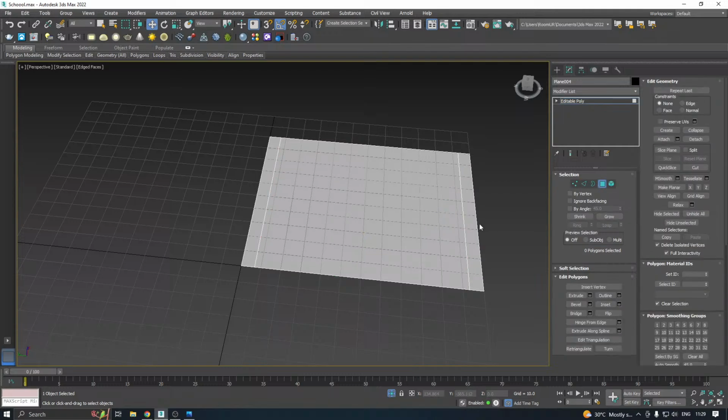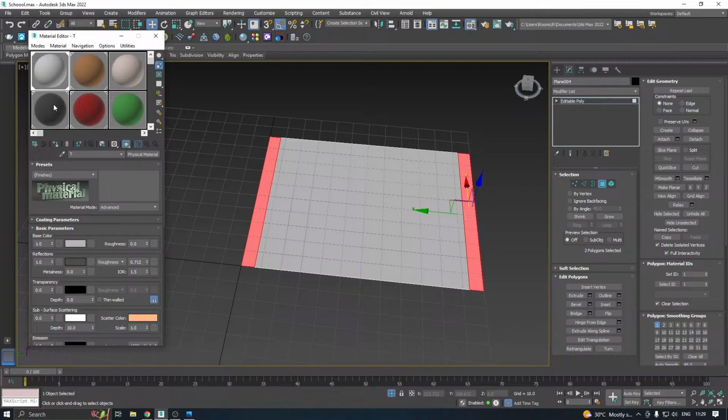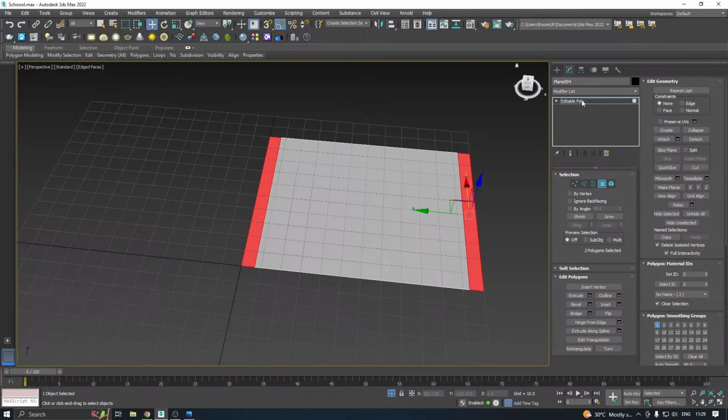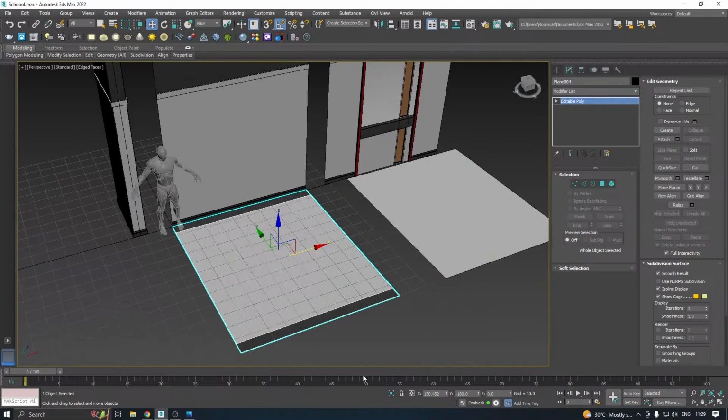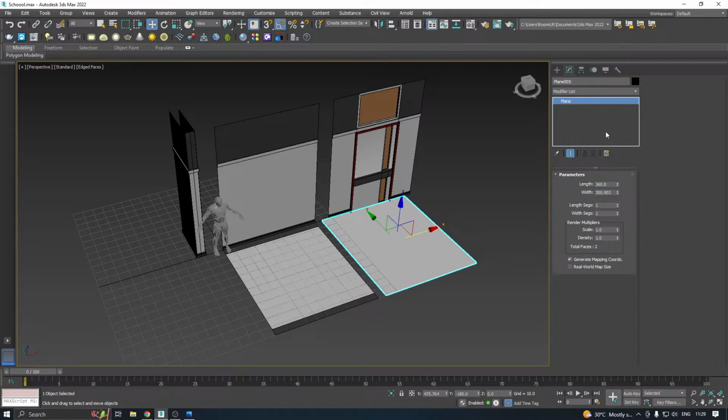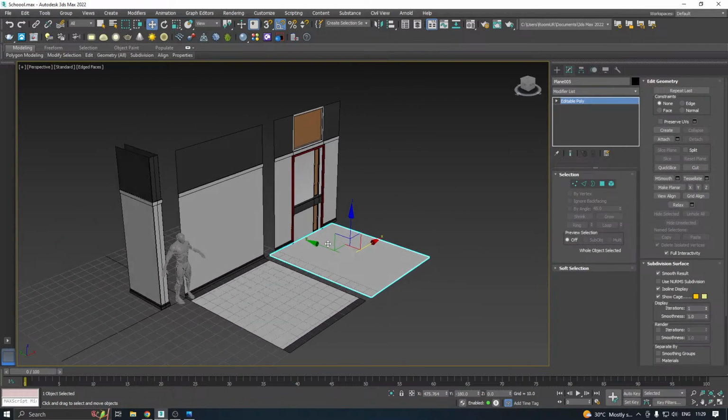Okay, and apply different material. I'm going to press Ctrl I to invert selection, add a different material. Okay, this one also we need to convert to editable poly.